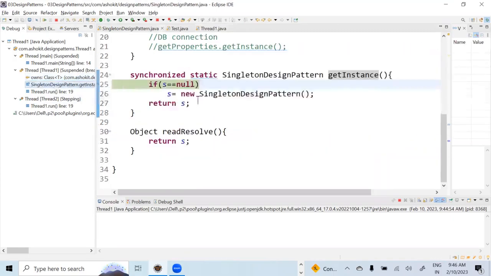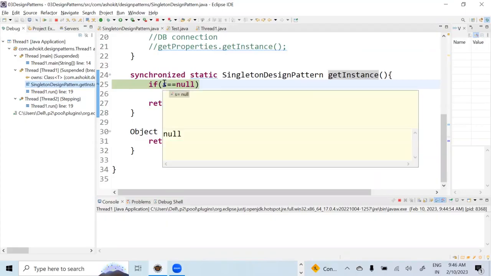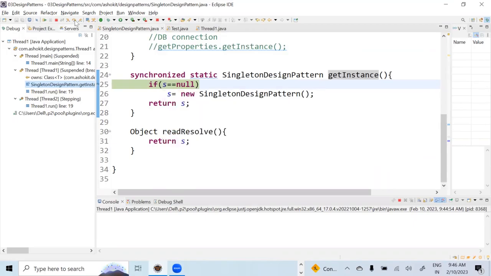Okay. Now let's go to this line. Now, currently S is null, correct? Earlier, both the threads started executing this method because there is no synchronized keyword, and both the threads will create an object. Now what will happen? This first thread will create an object.